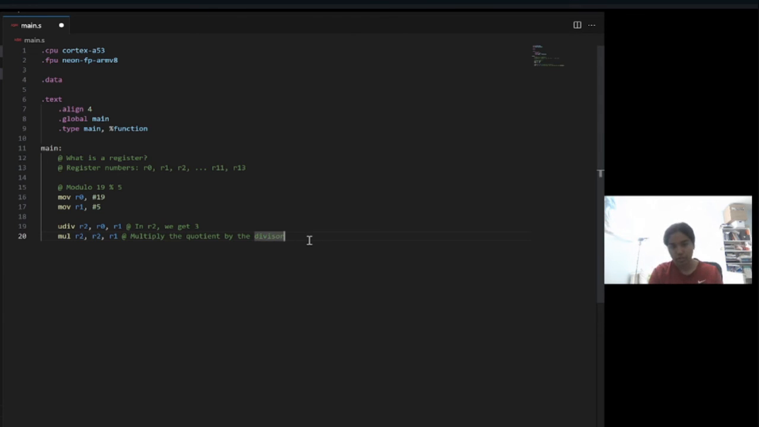So now that we have 15 stored in register 0, the next thing we need to do is take that product and subtract it from the dividend, which is 19. Or if we're keeping it dynamic, in register 0. Actually, no, we're sticking with the example. Okay, so 19 is the same thing.